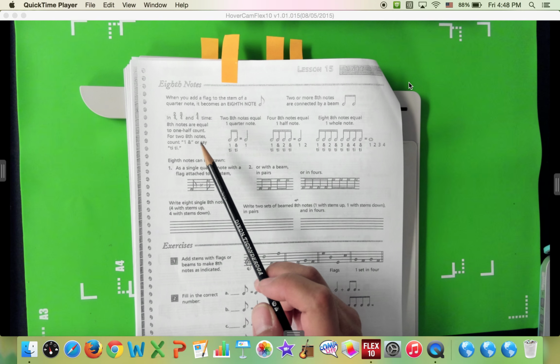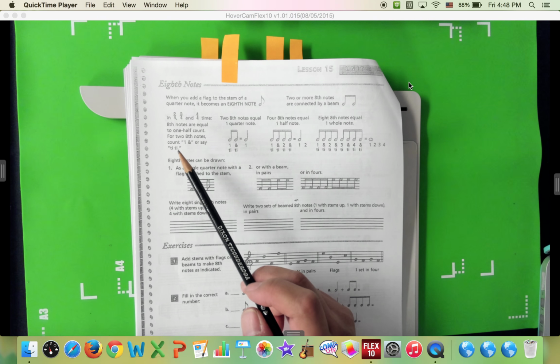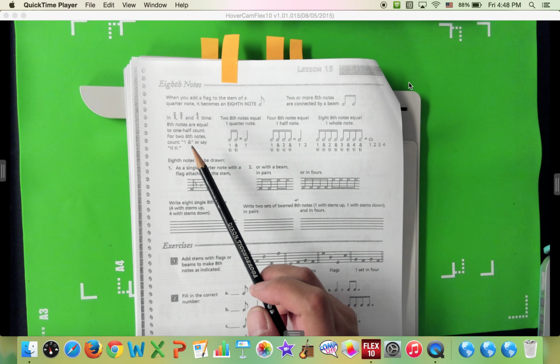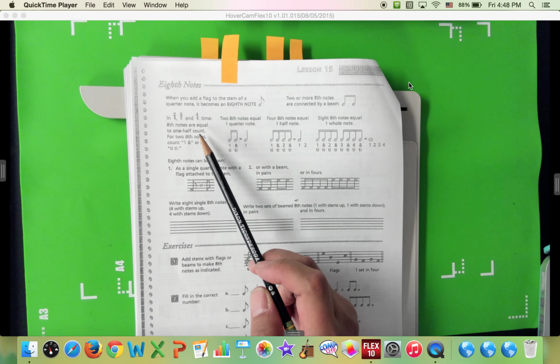For two eighth notes, count "1 and" or say "TT." Some people find TT works better. For me personally, "1 and" works better. So again, eighth notes are equal to 1/2 count.